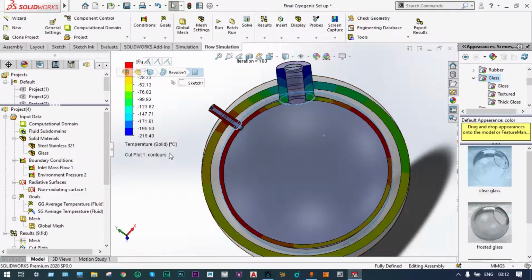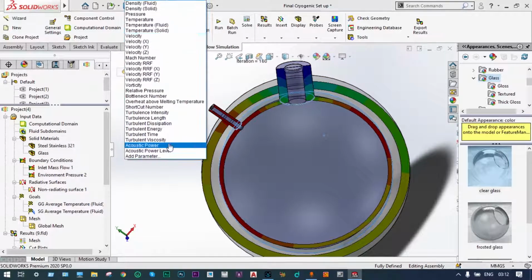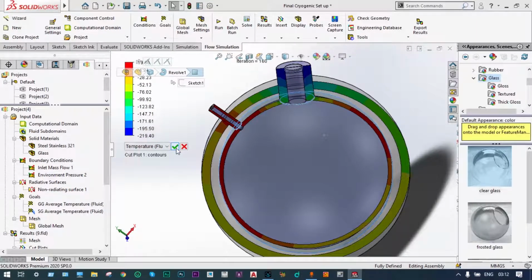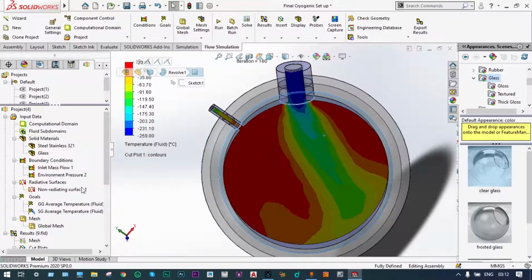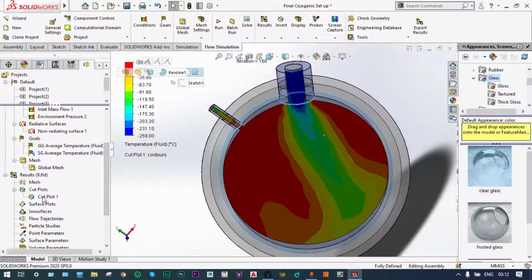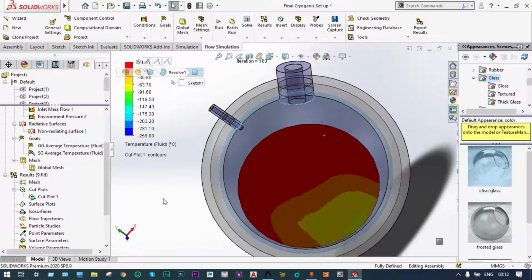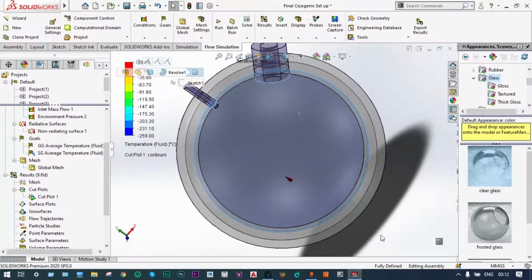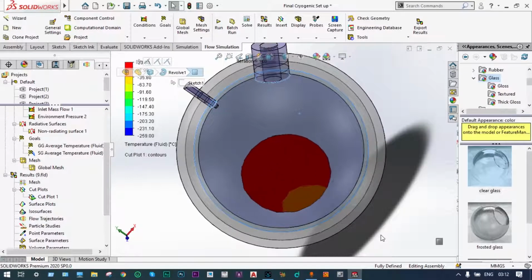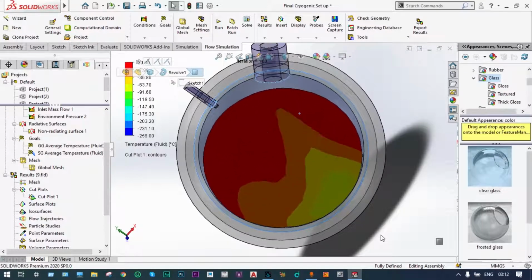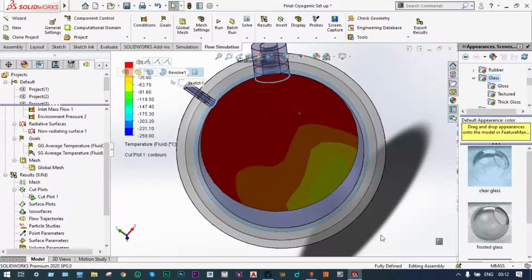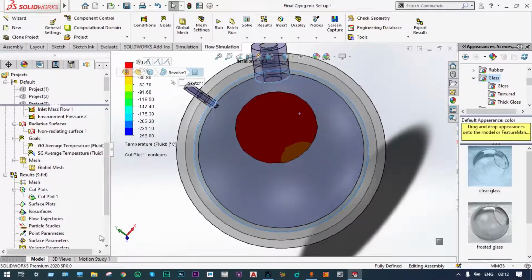Okay, now what we'll do is we want to see these things in the form of an animation. So again, we'll go back to temperature of fluid and want to see in the form of an animation, right? So cut plot 1, let's play. Okay, clear and hide this part.